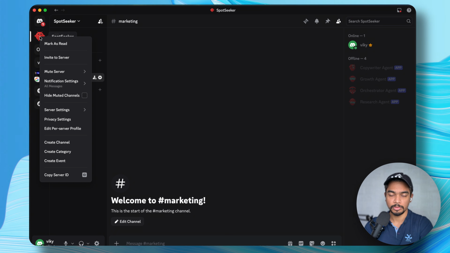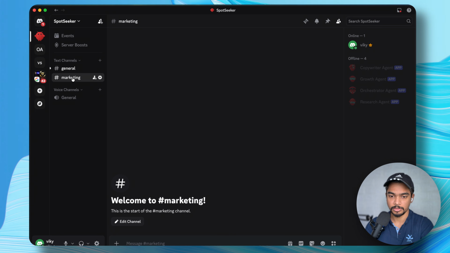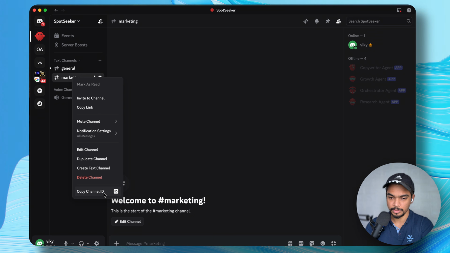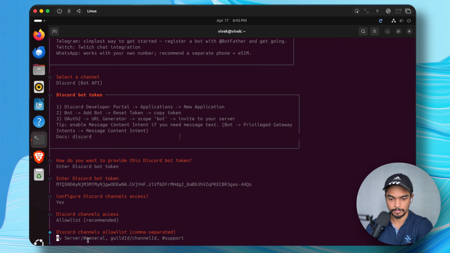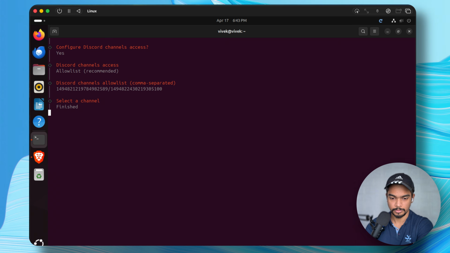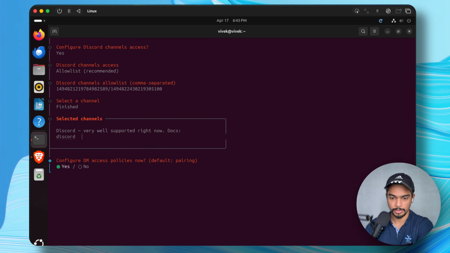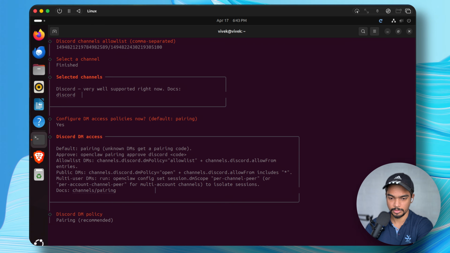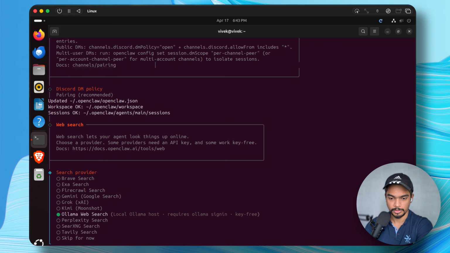Right click on the server and this is how you can get the guild ID, which is basically the server ID. For the channel ID, you can just right click on the channel where you would be adding your bot and copy the channel ID. Let's hit enter. Okay, this is already done. Let's finish. Configure DMs as yes. Pairing, yes. The workspace is created.